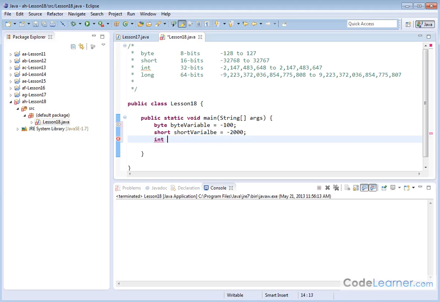Now we've already talked about integer variables. Let's call this one int variable, and let's assign that one equal to 100,000. And this works fine because, again, on the right-hand side I've typed in a number, which is an integer. And since what's on the right-hand side is an integer, and what we're trying to store it into is an integer, there's no conversion that needs to be done, so everything's fine.